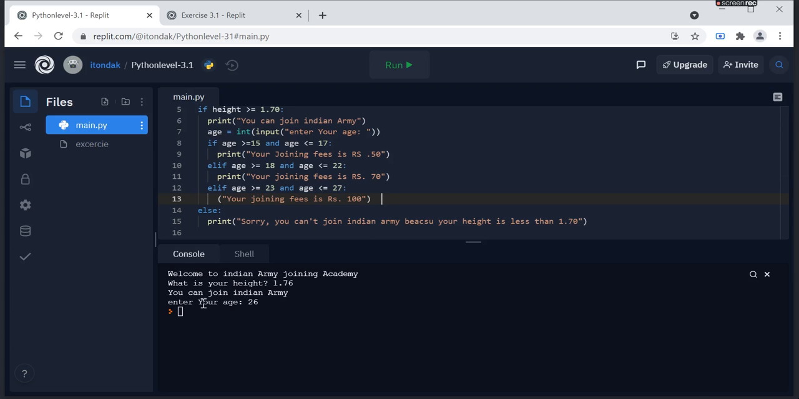Why is it not printing? You can generally enter your age greater than, less than 27, and wait, something went wrong here. My height is 25, and this is not printing this message. Why? If you face a problem, you learn better. Okay, so don't be confused.